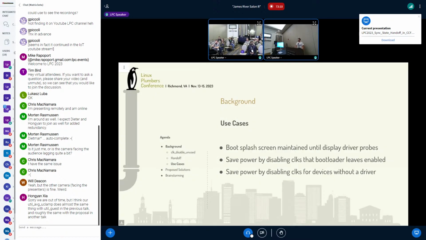Well, the use cases we have are people want to keep clocks on from the bootloader because they want to maintain their boot splash screen, for example. And so they don't want late init to run and disable their unused clocks, especially if their driver is a module and it hasn't even loaded yet. They don't want their clock to be turned off to kill their boot splash screen.